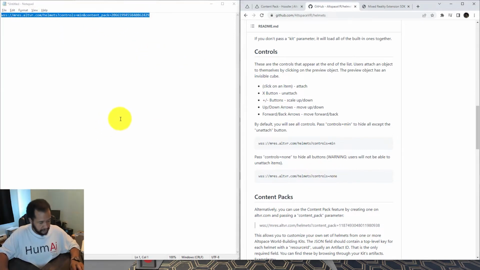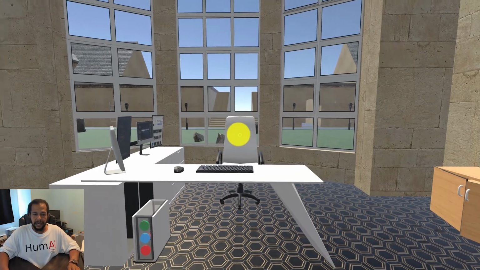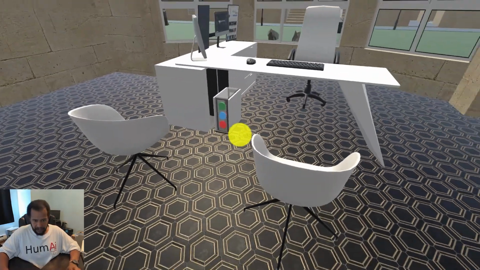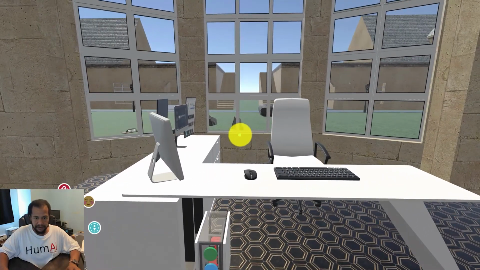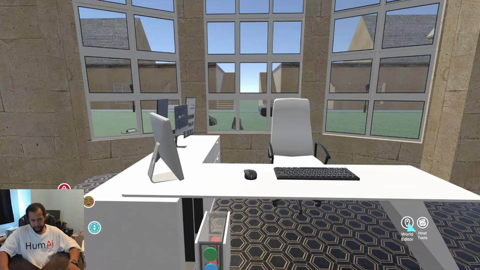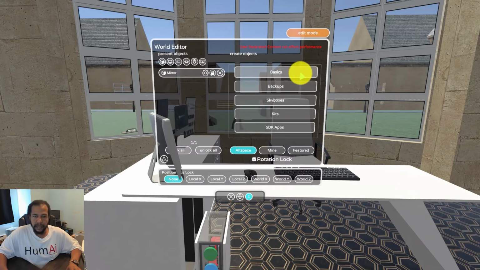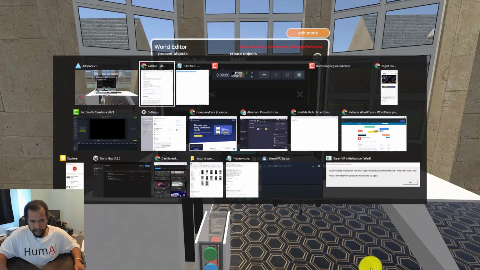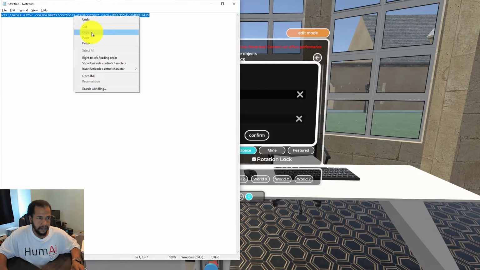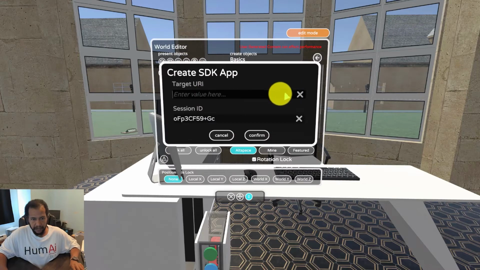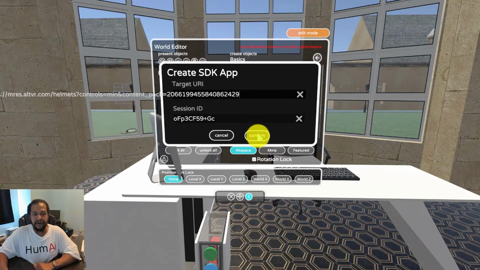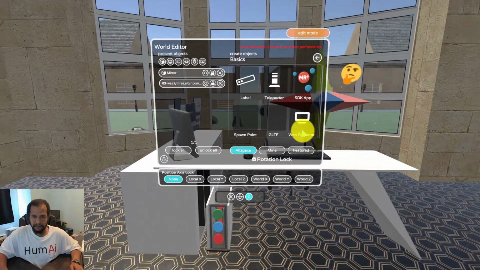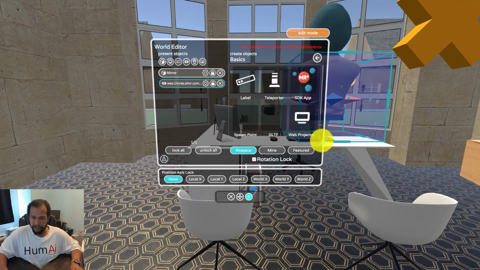Actually, and then I'm going to take this. So now we're in here, and I'm just going to put this MRE somewhere where I can get to it easily. So we'll go to the world editor, and then under basics, go to MRE, pop the MRE URI in there, hit confirm. So here we go.